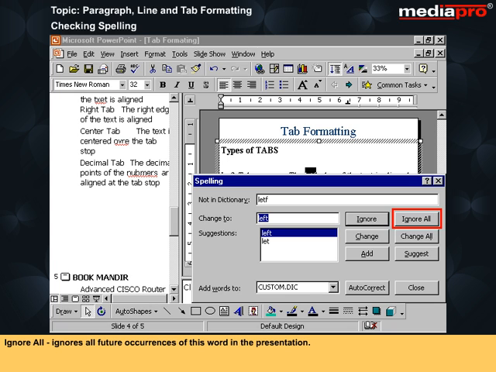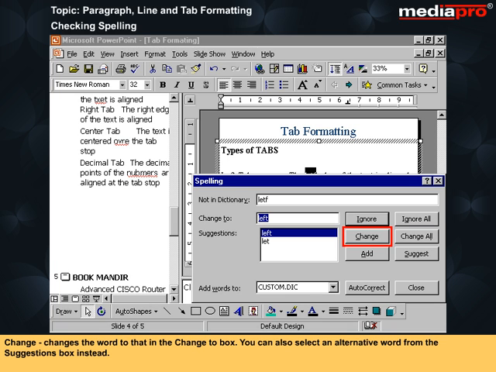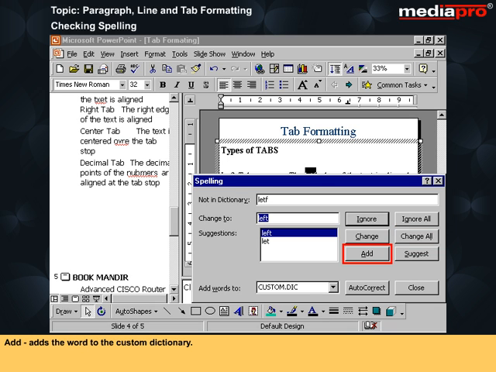presentation. Change changes the word to that in the Change To box. You can also select an alternative word from the suggestion box instead. Change all changes all occurrences of the word in the presentation to the word you have selected. Add adds the word to the custom dictionary. Suggest suggests other replacement words.